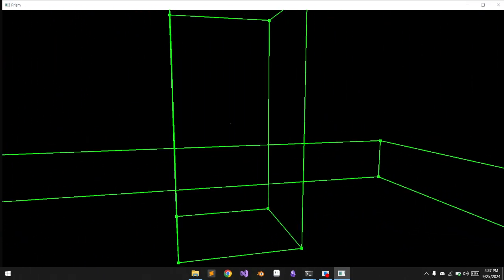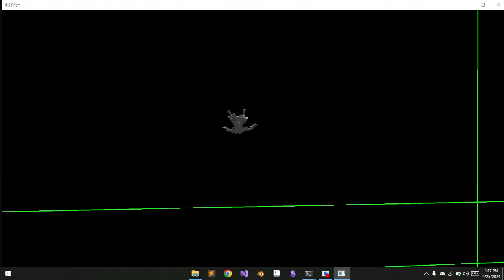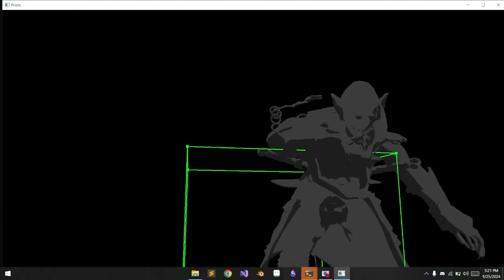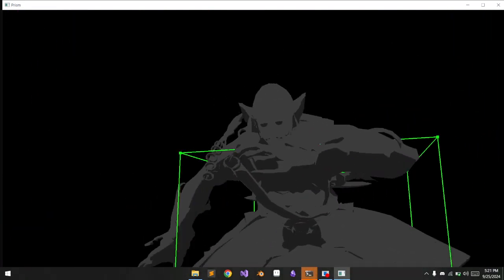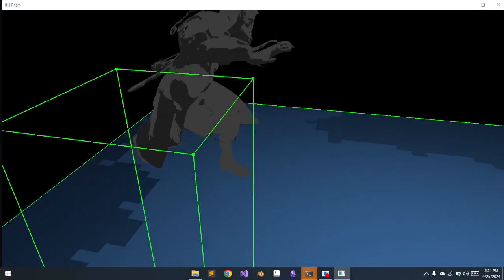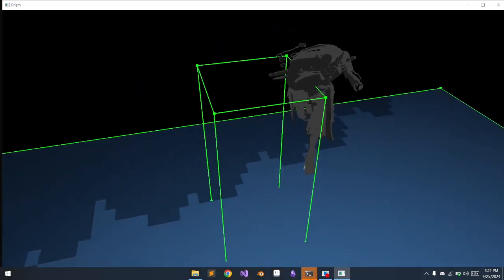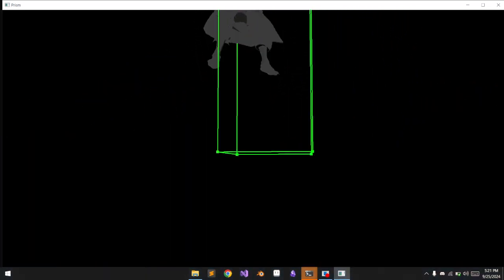Wait, where is he? Oh, there he is. And after getting the skeletal animation working, I pretty much had all the tools I was going to need to make the first-person shooter game, which I think I forgot about a while ago. So it's time to actually work on the game.